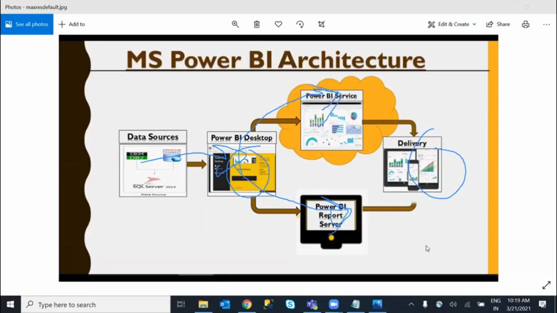server. What are the reports we have developed, we can watch those reports through the mobile. On mobile, we can't develop the reports, but the reports we have published into Power BI service or a Power BI report server, we can watch from mobile as well. Now let me come into each and every one in detail.